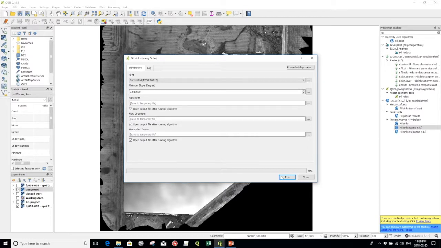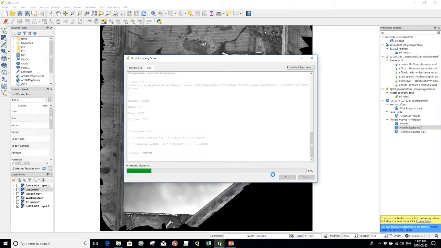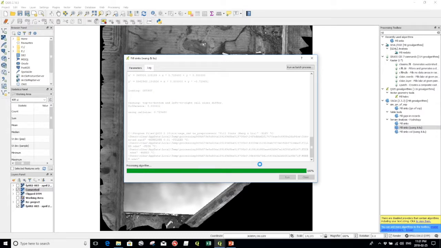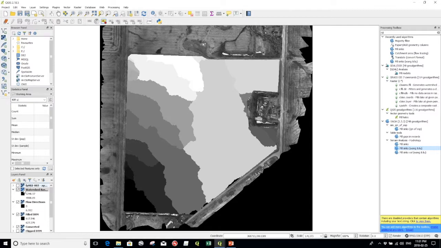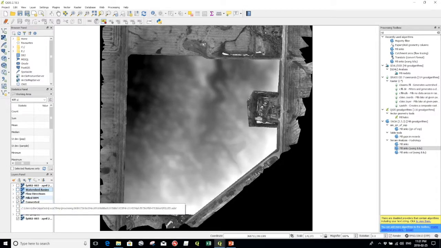Make sure the rest of these are all included. Just wait for it to finish here. And there you go. You can see it's come up with a whole bunch of new things for us on the side. You can just turn them off. This is the watershed basins, the flow direction. The filled DEM is still on, and we can turn that one off.